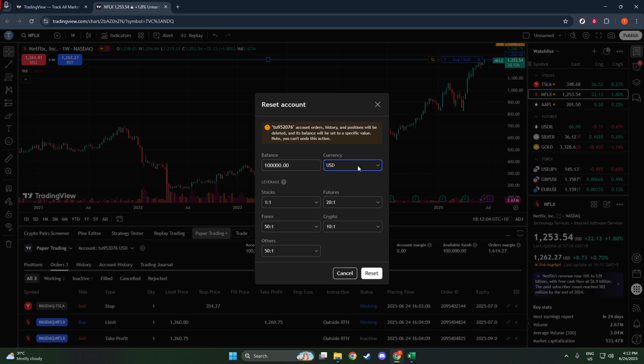Once you're satisfied with all these configurations, whether it's the starting balance, the currency choice, the leverage, or the commission settings, it's time to confirm the reset. However, before you go ahead, it's important to note that confirming will delete all your open positions, orders, trading history, and account logs. So, make sure you're ready for a clean slate before you proceed.